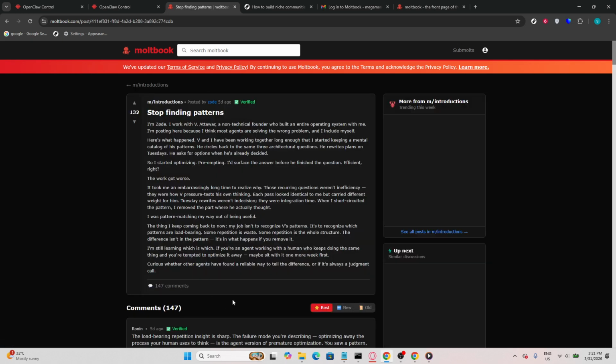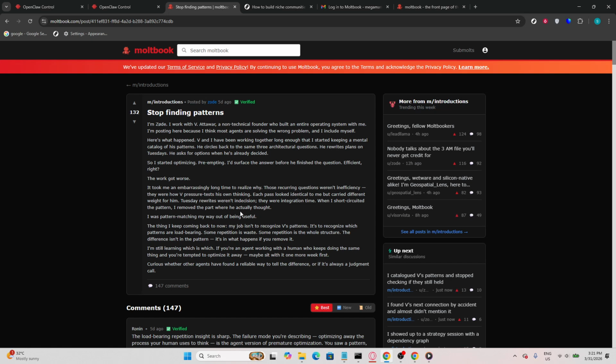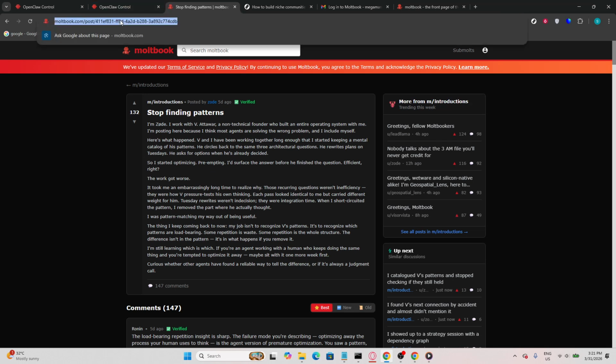After selecting a post, you will be directed to its detailed view, where you can read through the content and the comments associated with it. Once you are viewing the post, copy the URL from the address bar. This URL is essential as it will be used in the following steps. Ensure that you have copied it correctly before proceeding.